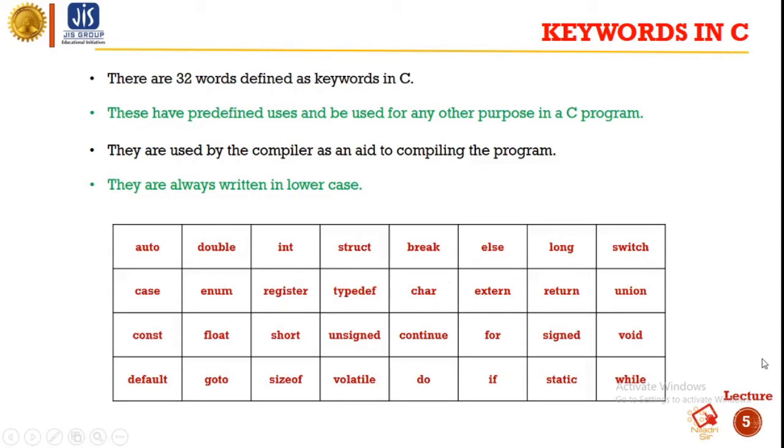So these are the 32 keywords. As you can see, these are all 32 keywords: auto, double, int, struct, break, else, long, switch, case, enum, register, typedef, char, extern, return, union, const, float, short, unsigned, continue, for, signed, void, default, goto, sizeof, volatile, do, if, static, while. These are all the 32 keywords.